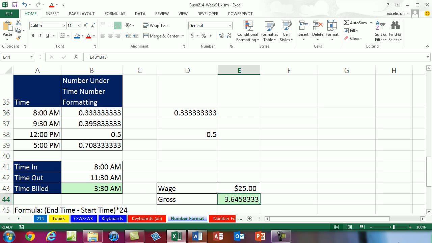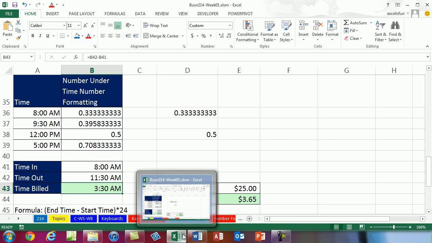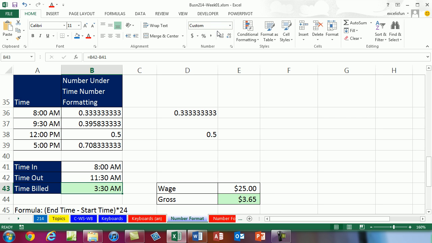I'm going to Control-Shift-4 to apply currency formatting. That would be terrible. I don't want to make $3.65 for working 3.5 hours. I'm going to come over here and Control-Shift-tilde. Remember, I'm seeing, oh, there's a custom number format on that. That means there must be a custom number format on these cells when it sucked it here. We'll talk about custom number format later. But I'm going to apply General, Control-Shift-tilde. You can see the General up there.